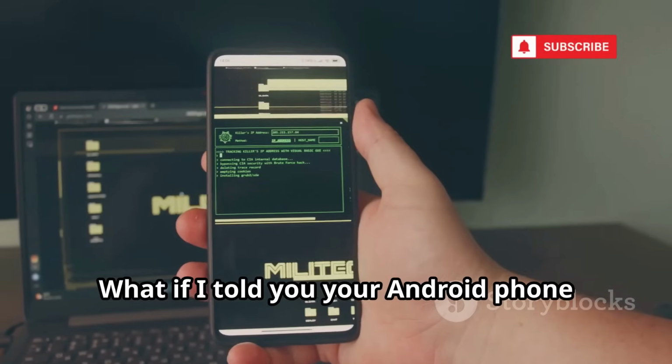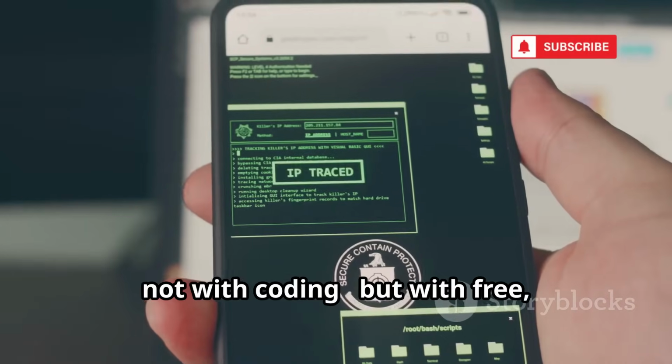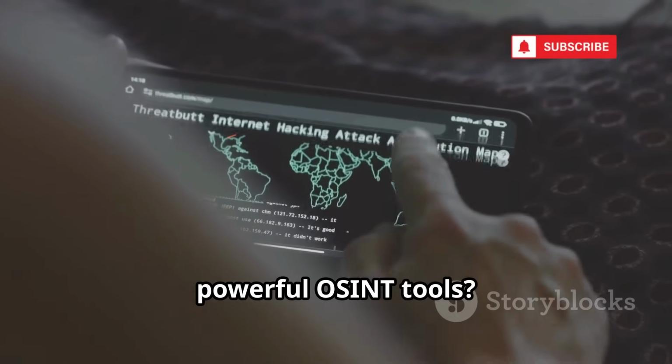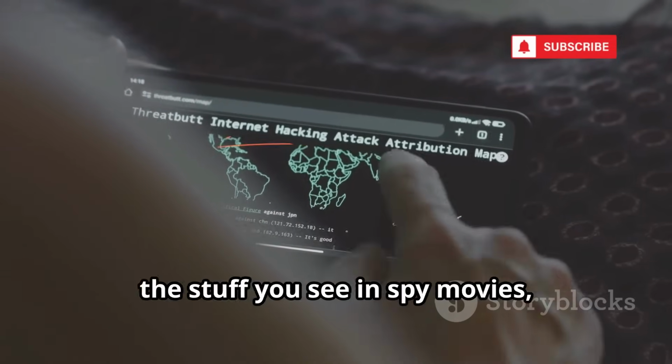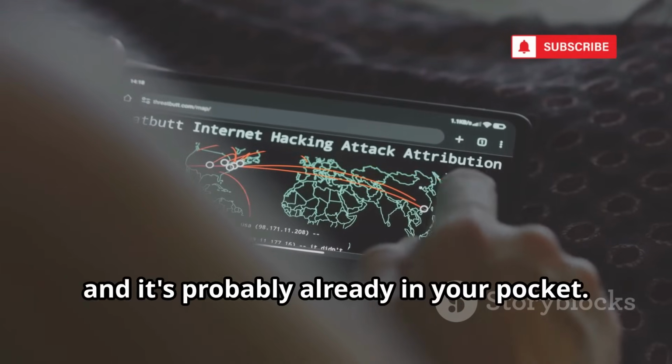What if I told you your Android phone could be turned into a digital spy device? Not with malware, not with coding, but with free, powerful OSINT tools. Yeah, the stuff you see in spy movies, but it's real, it's accessible, and it's probably already in your pocket.